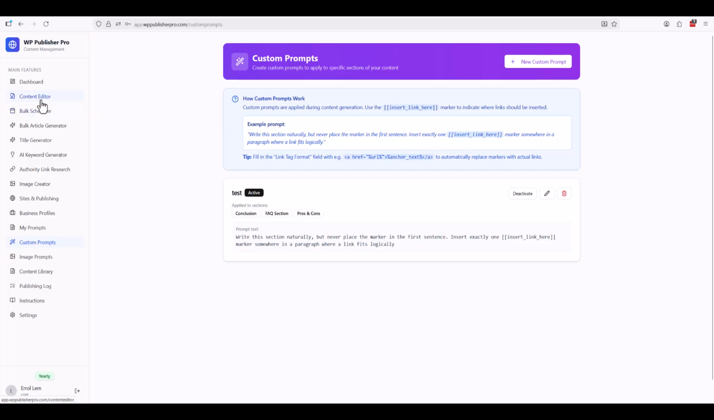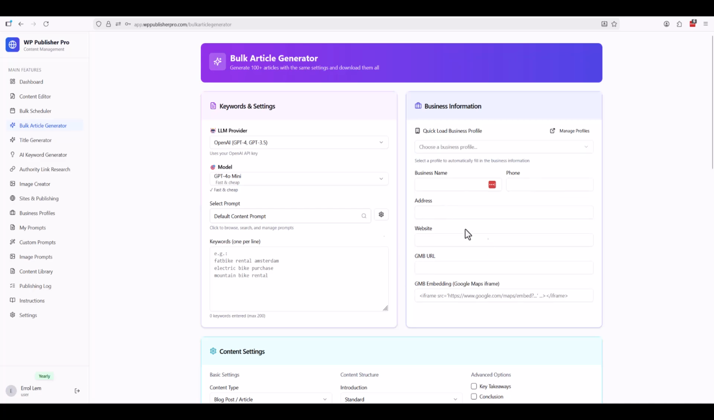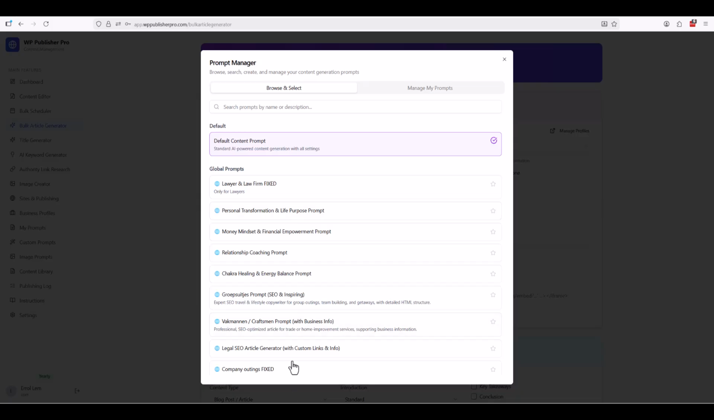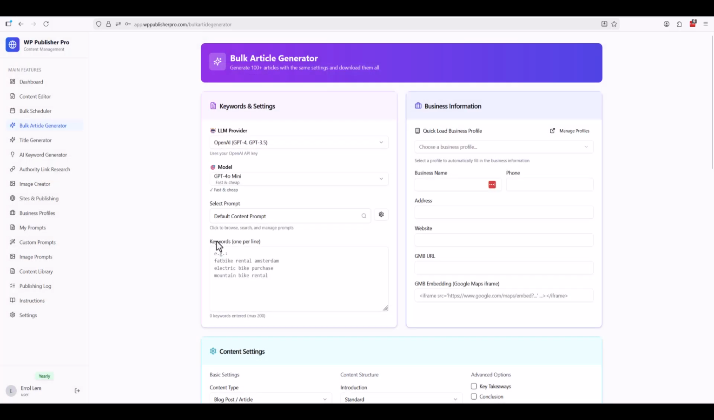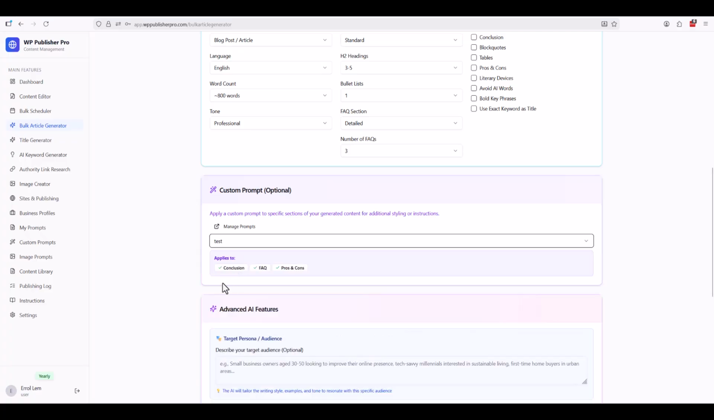Here you can see. If I go now to bulk article generator, you're gonna see here's the prompt, so you can choose your prompt or whatever, and later you can see here the test, and then you see immediately where it goes. So if you think, oh, I don't want this, you go back, and then you can change it. So that's the custom prompts.